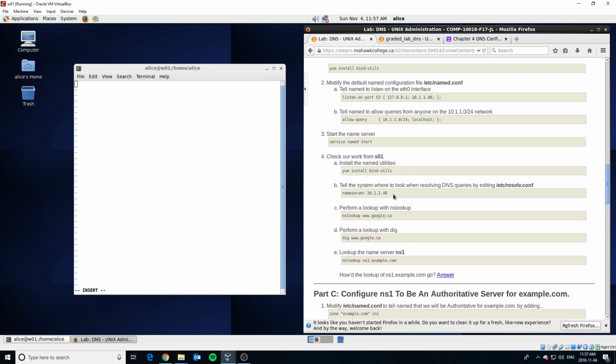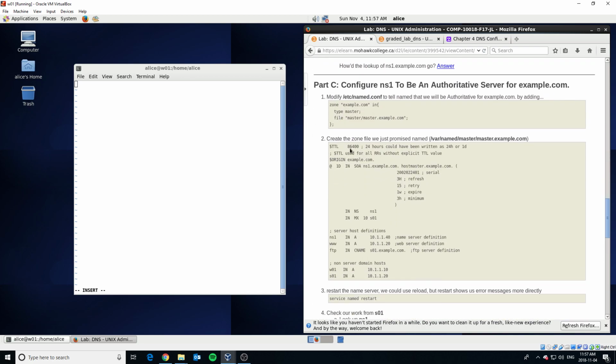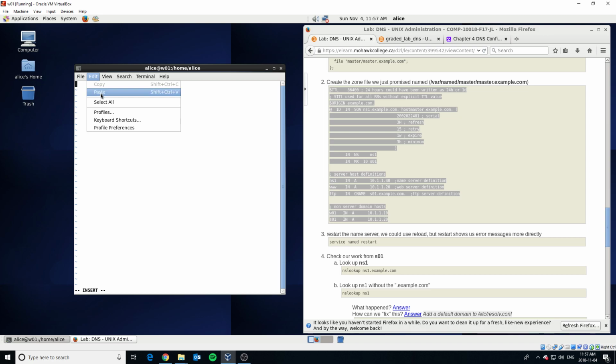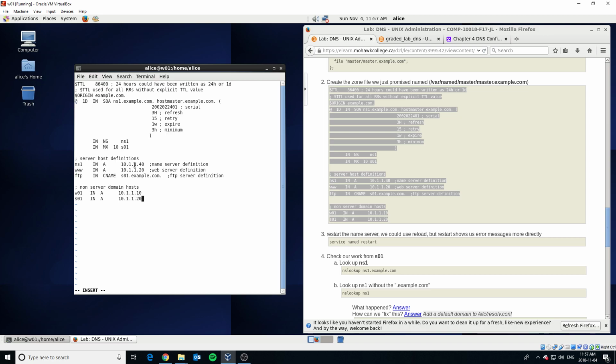Okay, so make sure you're on part C, and we're just going to copy this. Copy it, edit, paste. Once again, let's just make sure we do our edits so it's not NS1. We're going to say SO1 here. Instead of NS1 here, we're going to say SO1 here. Then instead of NS1 here, we're going to say SO1 here. And we're going to say 10.1.1.20, and that should be it. Everything else should be fine.